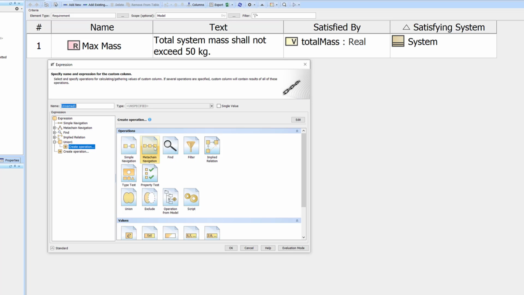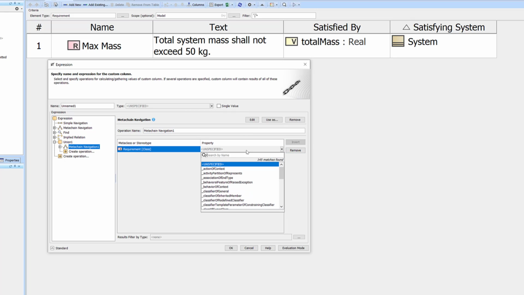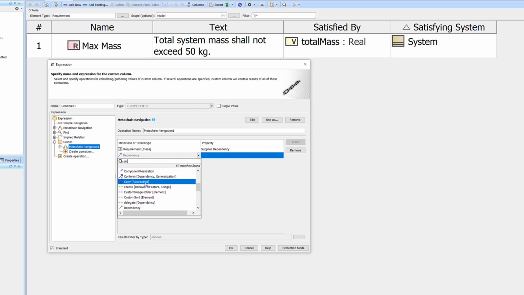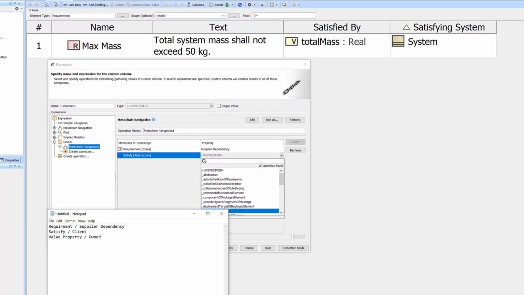So let's start by redoing the MetaChain that we had a moment ago. You can copy and paste things in the structured expression window, so that's another thing to keep in mind. If you go to edit, you can copy some of these or copy the entire thing. We'll just recreate this. So we'll go back to the requirement and we'll go to the supplier dependency. And then we'll do the satisfy relationship. And then looking back at the notes, we had client and then value property and owner.